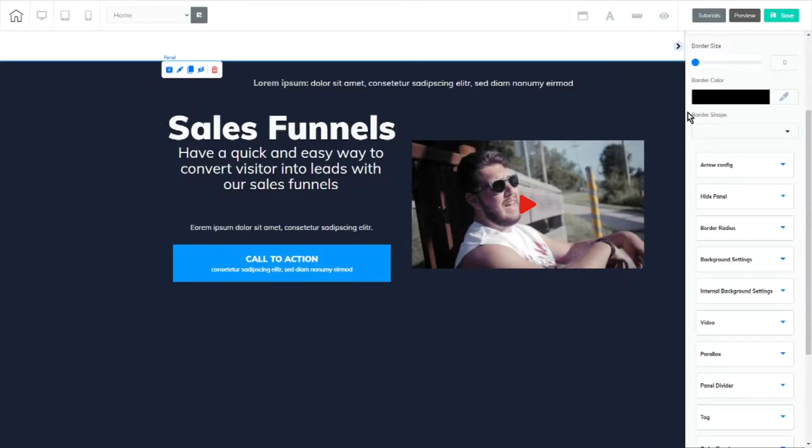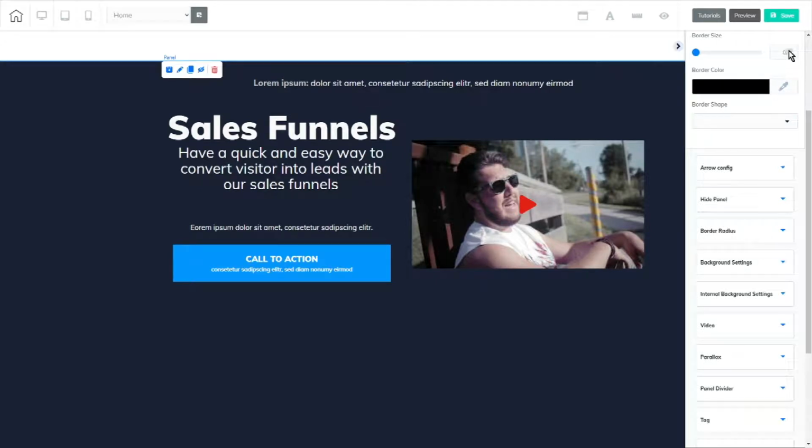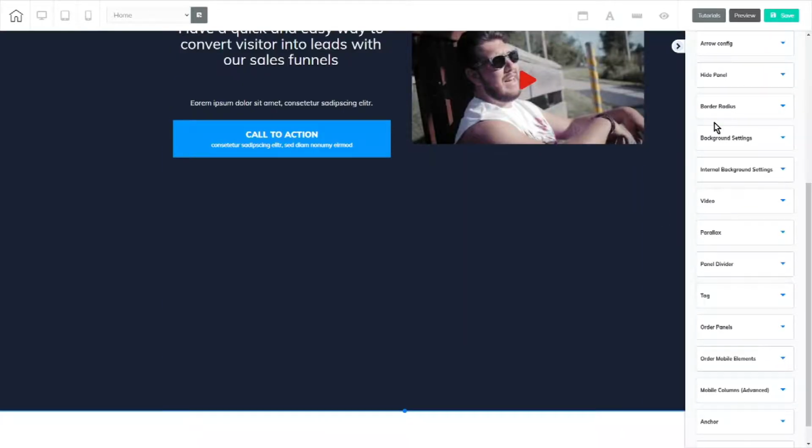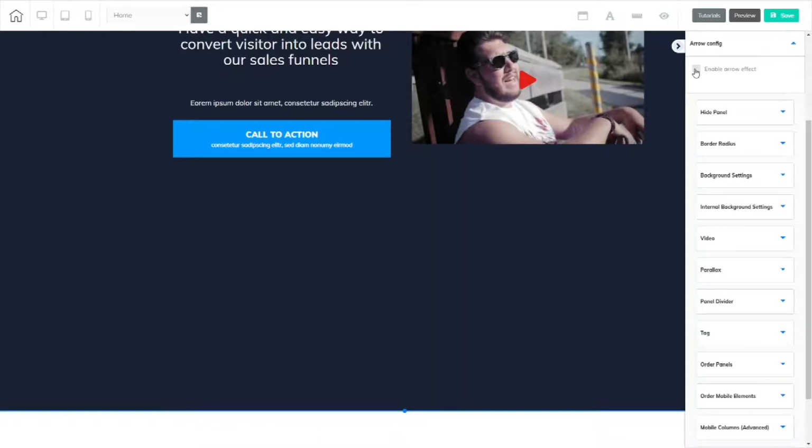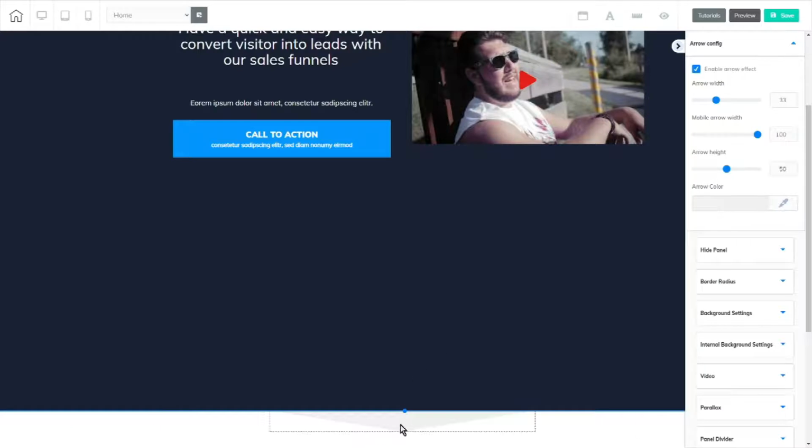You can add a border to your panel. You can change the size of the border. You can also change the color and the shape here. You can add an arrow by enabling this, and you can change the size. See, this is the arrow here.